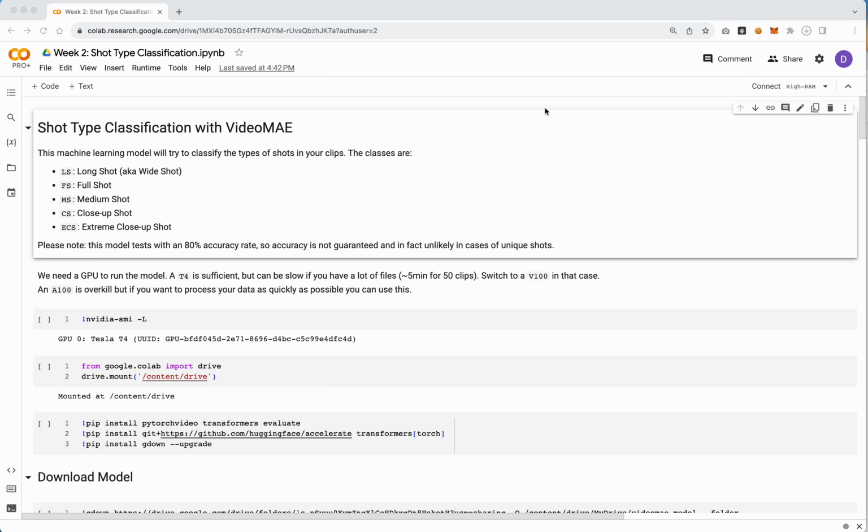For the last tutorial this week, let's look at shot type classification. So we're going to open up this notebook. This is the first notebook where we actually need to use a GPU. So let's go through the steps again on how to set that.